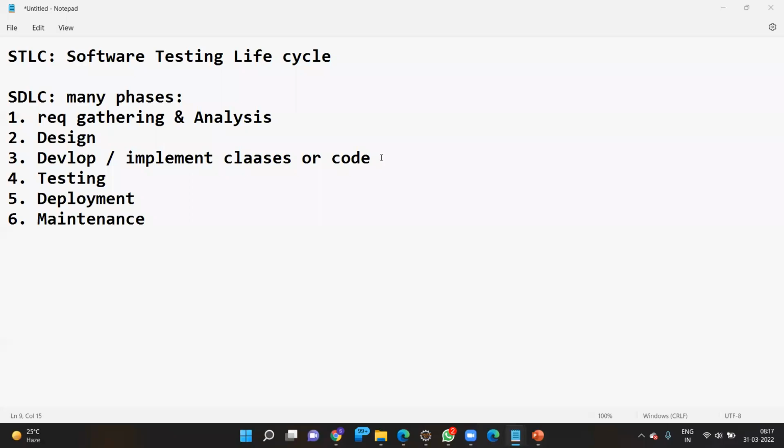Minor changes here and there. Okay, so please note: requirement gathering and analysis, design, develop and implement the class, code and testing, and deployment and maintenance.